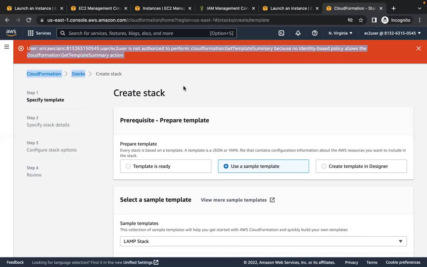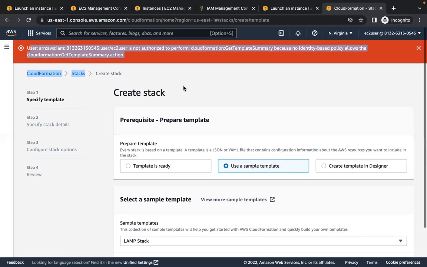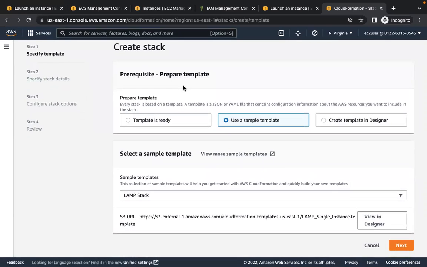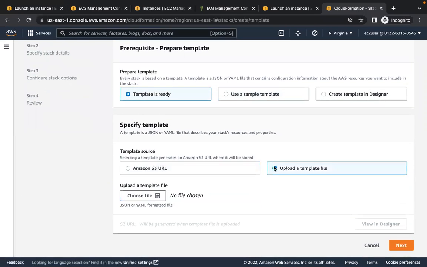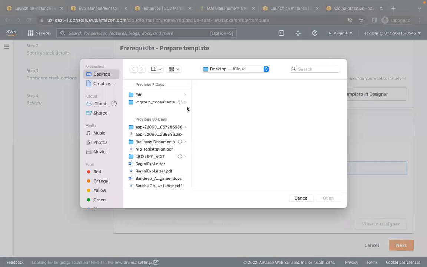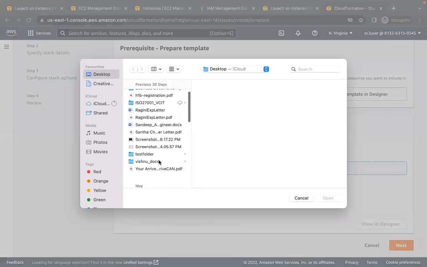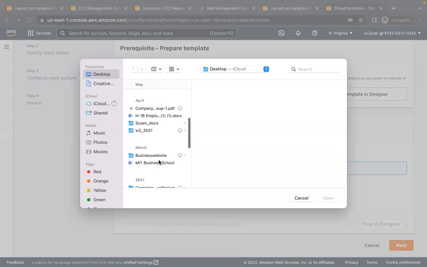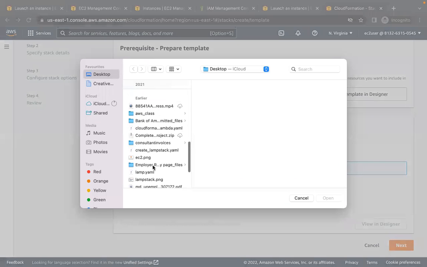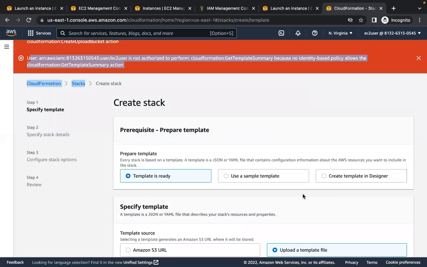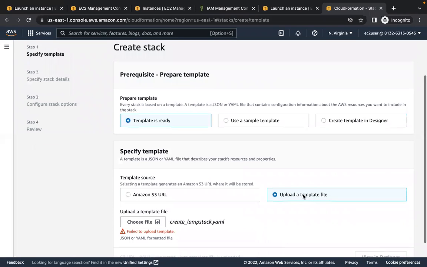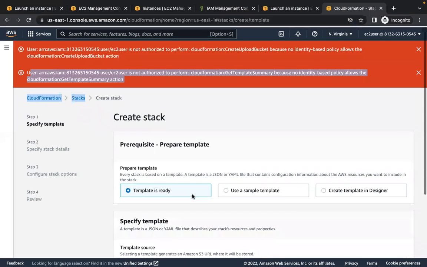It's not what it is. Can someone tell me what exactly it is? Okay, just use the sample template ready, and let's see what happens. We have that LAMP stack file, right? And let's go ahead and get that file. Actually, create LAMP stack file. Nope. What does it say?